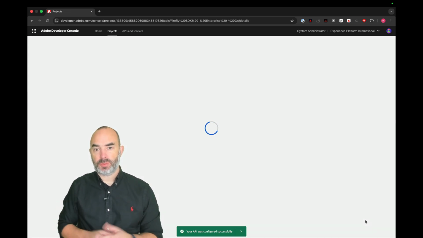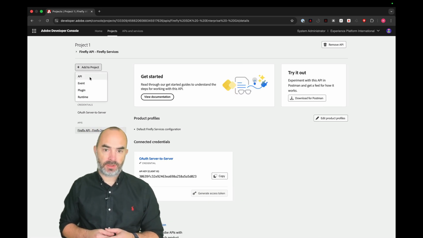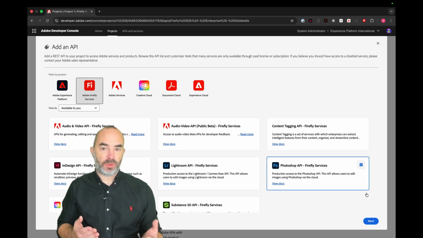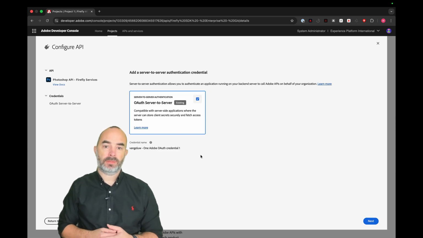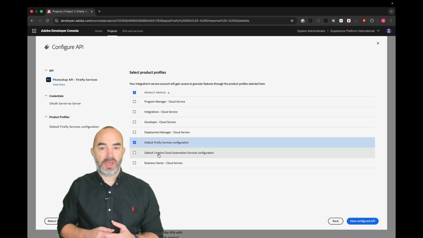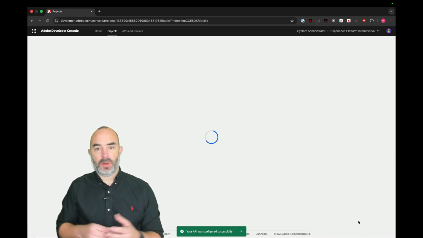Next up is Photoshop. Photoshop can also be found under Adobe Firefly Services. I now need to select the product profile again, which defines what permissions are available to this integration. In this case, the default Firefly Services configuration and the default Creative Cloud Automation Services configuration are needed. So Photoshop is now also done.